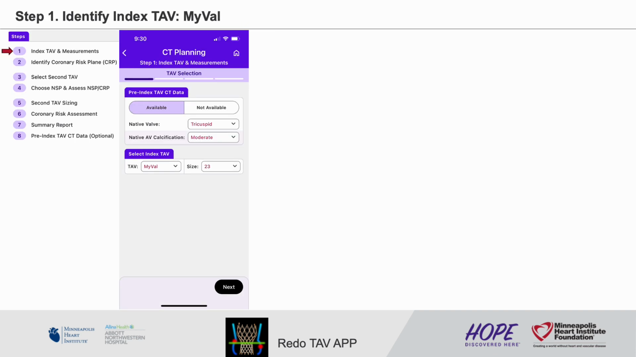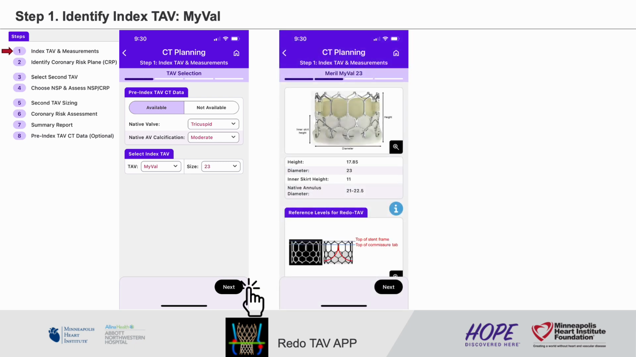The first step is index TAV and measurement. If pre-index TAV CT data is available, select native valve morphology and the severity of calcification, and identify your patient's index TAV type and size. And then you will get the fundamental information of the valve.